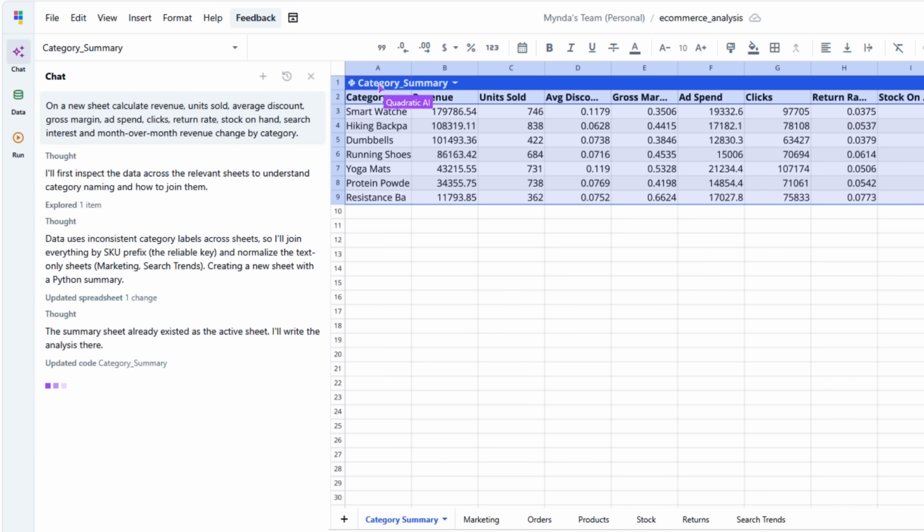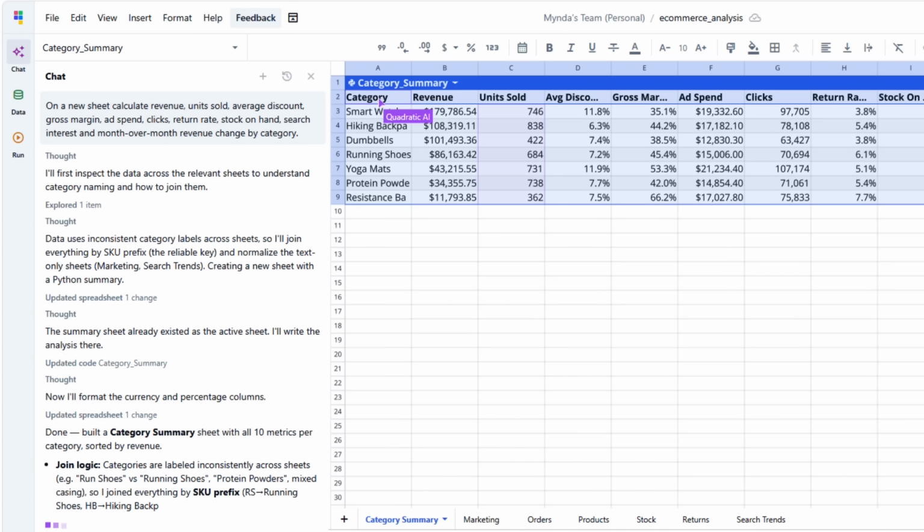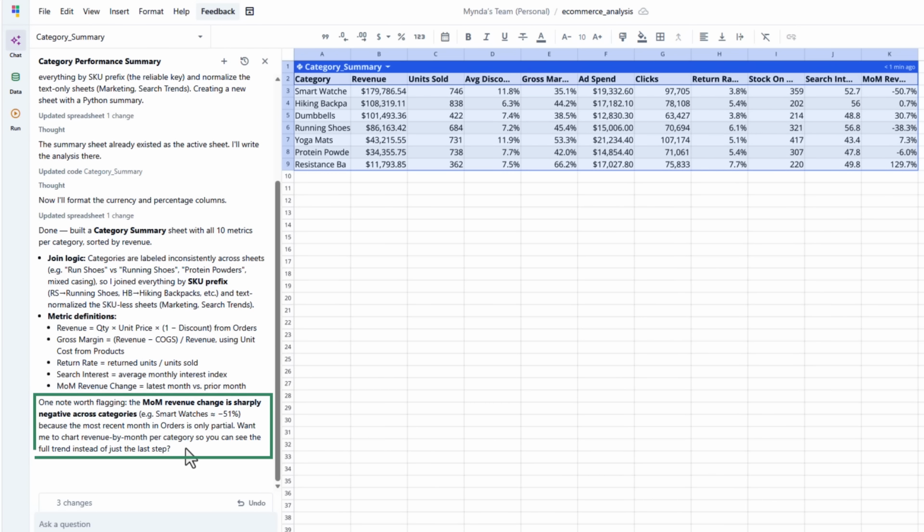It's inserted a new sheet for the category summary, and we can see there's a Python table that summarized the data. It's just going through formatting it for me, which I didn't actually ask for, so that's a nice touch. And it's finished. It's pointed out that the month-on-month revenue change is sharply negative across categories. I didn't ask it to tell me that, but that's helpful. And it's sorted the data by revenue in descending order. I can click on the column headers to change the sort order as required.